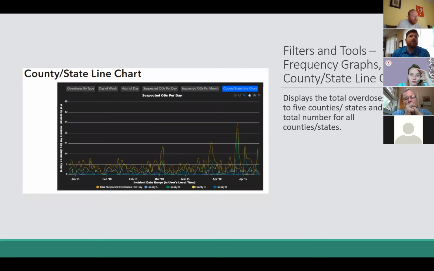And then we have the county state line chart again. So this is just what we saw earlier. So suspected overdoses per day by county. You can add up to 5 counties or states.